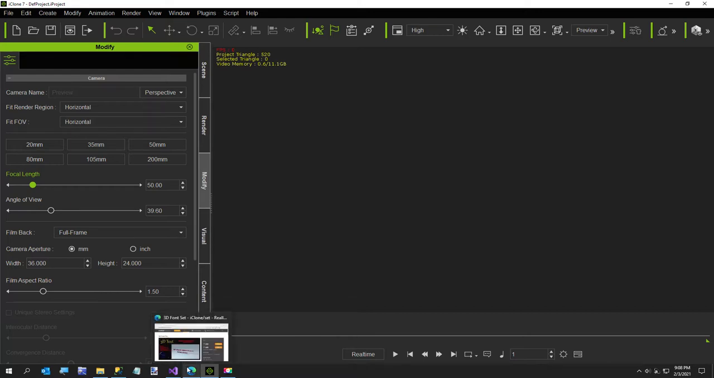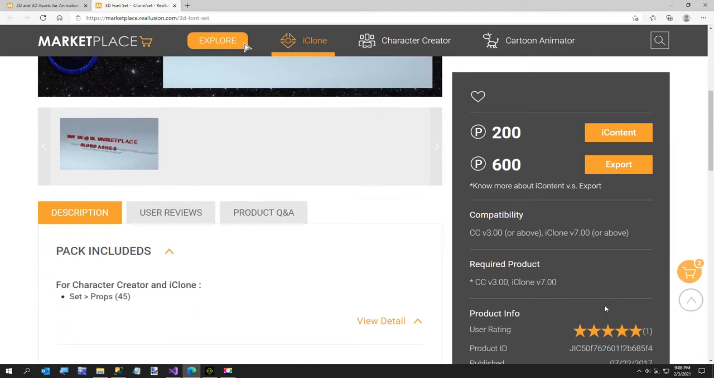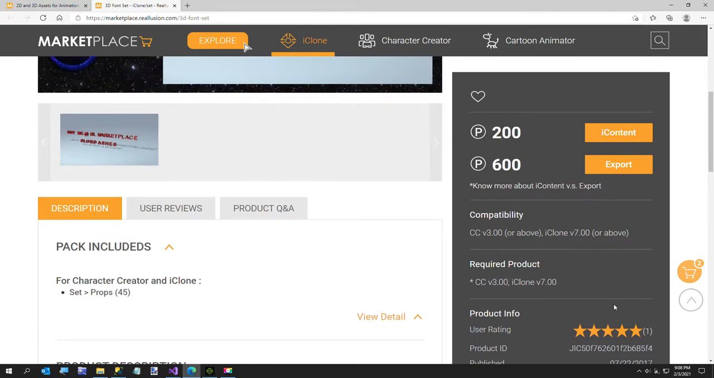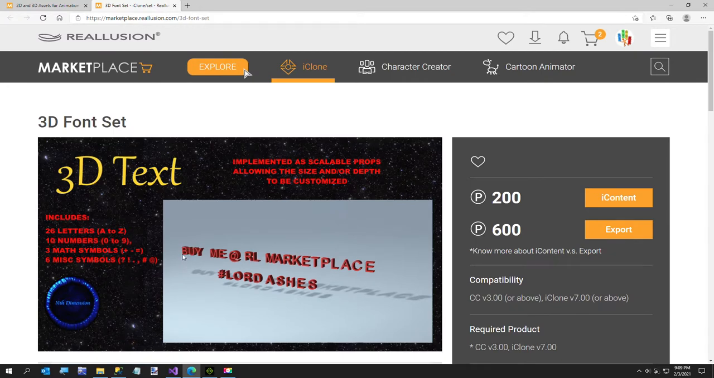But before I do, I wanted to show you this base content that you're going to need. It's this 3D font set, and it is created by Lord Ashes. It's not mine, but I've been using it for about a year or two and I really like it. But just by using it, I want to be clear, it means manually adding each prop on the set.